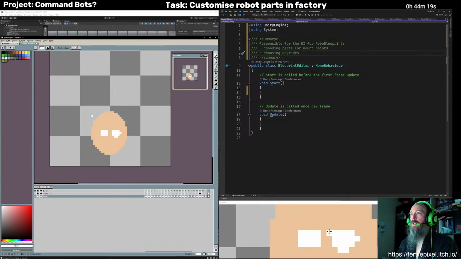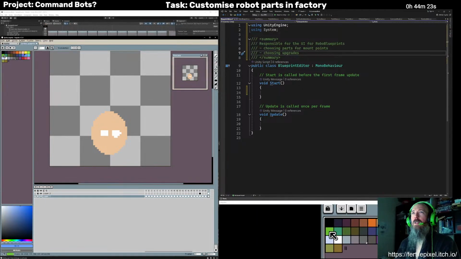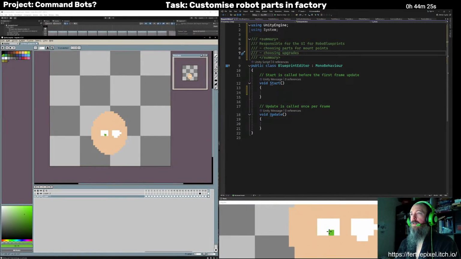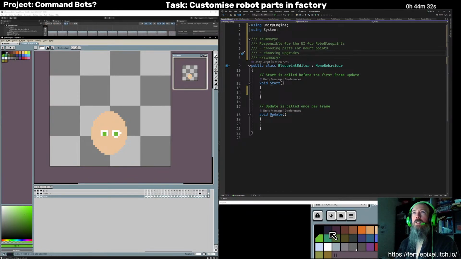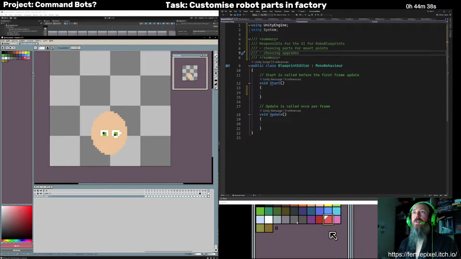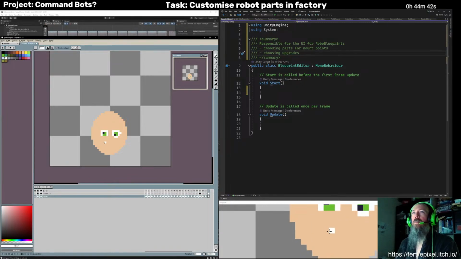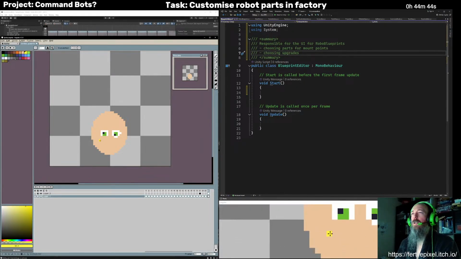Sensors, light sensors. Let's go with the green because green is good. Excellent. These are shaping up pretty well. Let's go with that. And okay, what else do we need? Weapons. Let's go with this color. Needs weapons. On here.